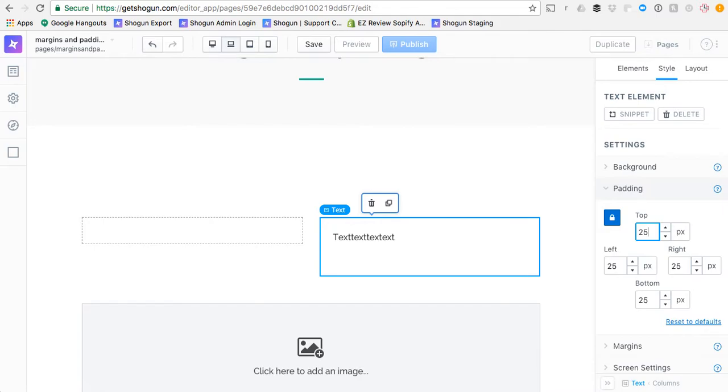So there you can see I put padding on the top and bottom as well as the left and the right, and that text is now getting pushed deeper inside of the text element. Okay. So that is what padding is. Padding creates space within an element itself, and margins push an element away from other elements.